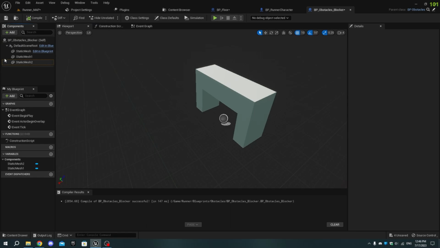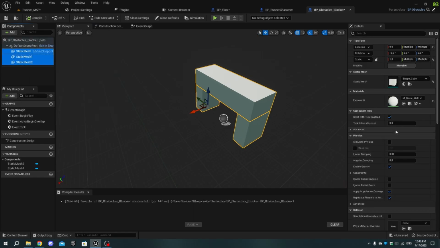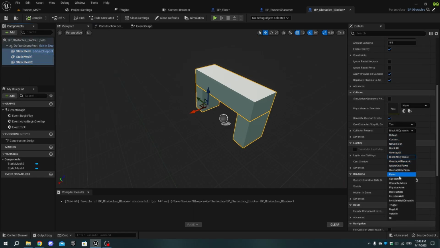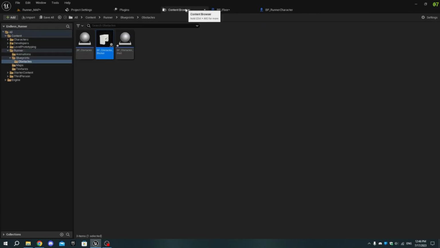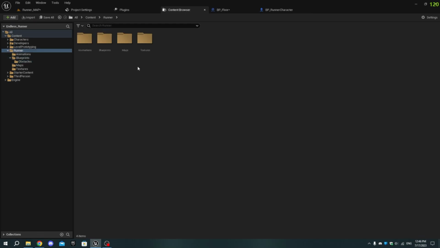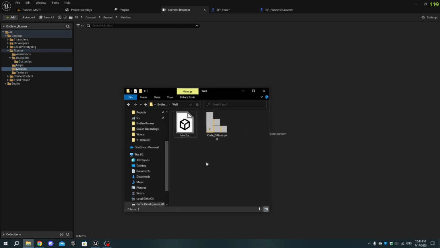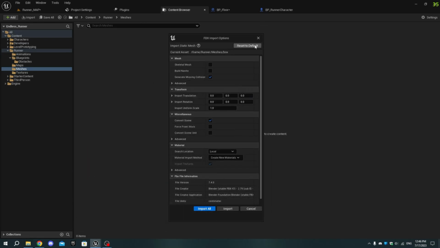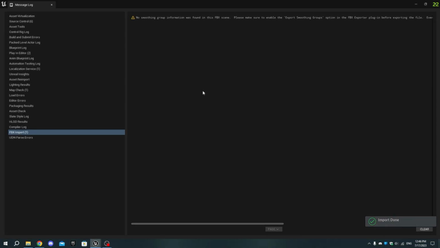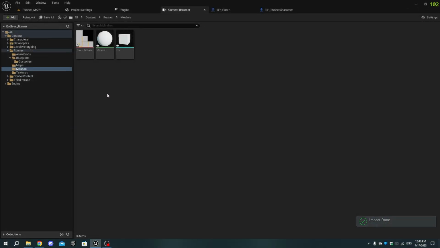Select all 3 cubes and in the collision section of the details panel, change the collision type to destructible. Compile and save the blueprint. In the Runner folder, create a new folder called Meshes. Download the box model and the linked texture provided in the description. Import the FBX file as a static mesh and import the texture to the Meshes folder.